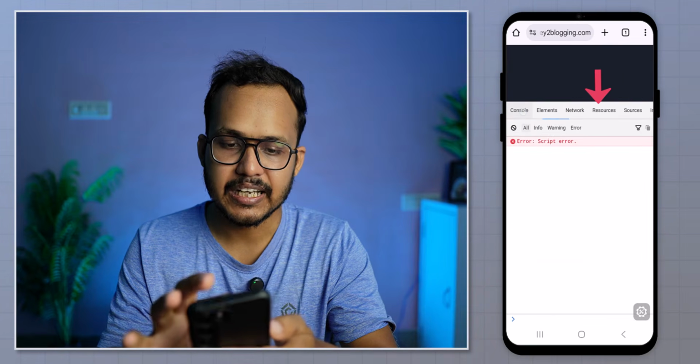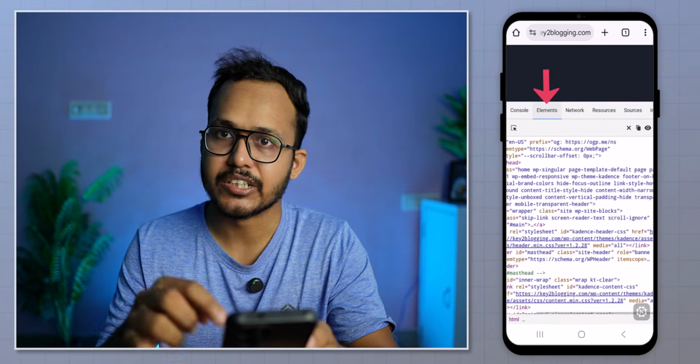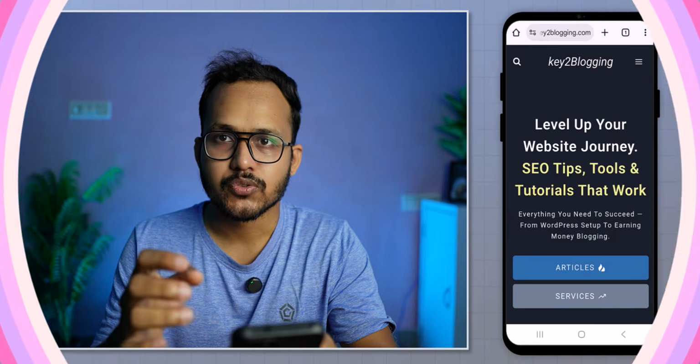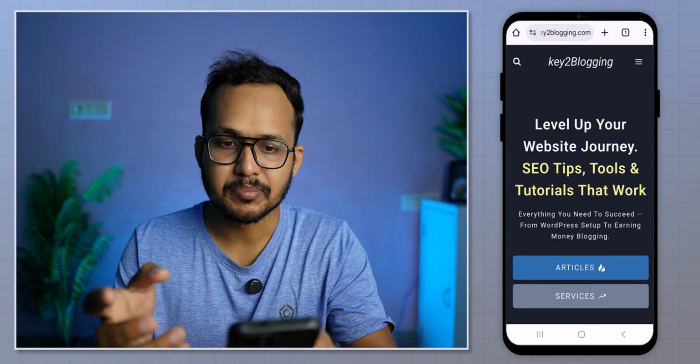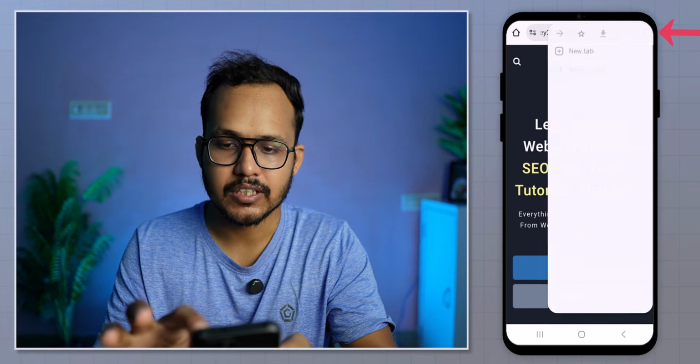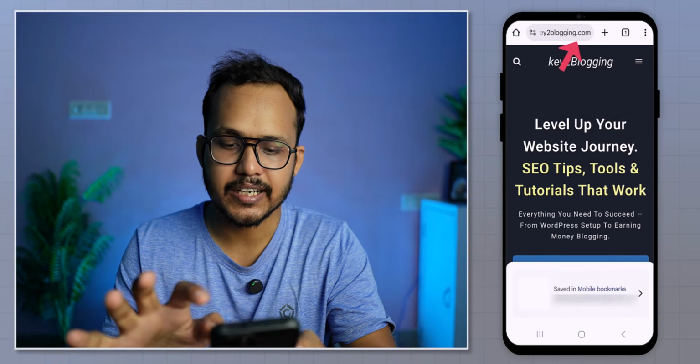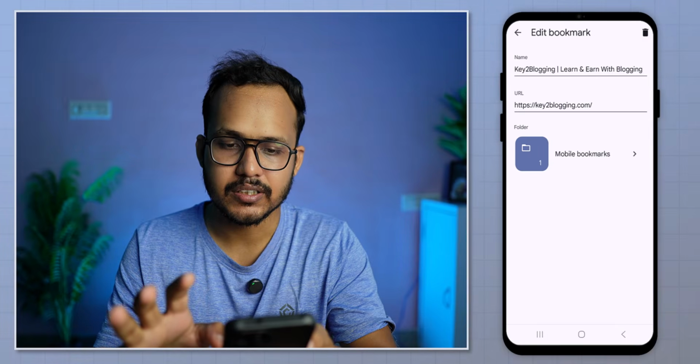So let's check how you can enable this inspect element feature in your Chrome mobile phone. For this, you need to open any website, and after that just click on the three dot menu and click on the star icon. Now let me click on here.